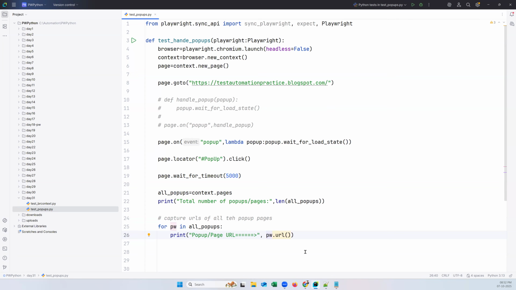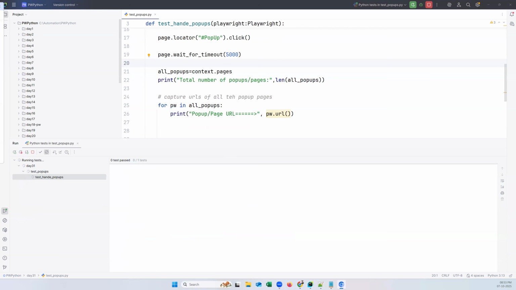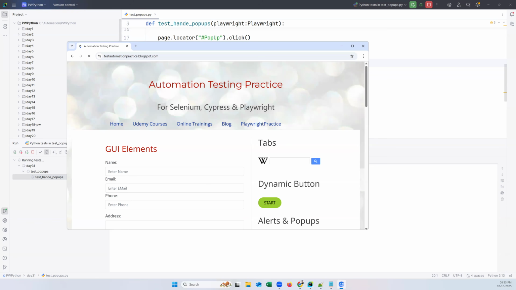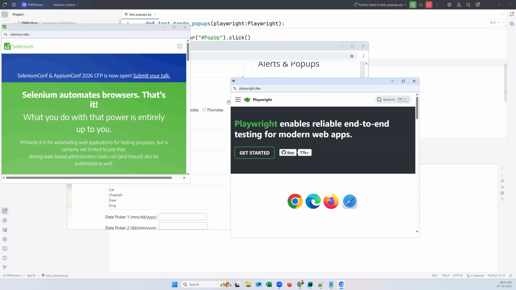So what we have achieved so far: we just open the main page and then we click on this button. It will open two different pages. We have handled this event. After waiting some time, we captured all the pages and printed how many pages there are. After that, we capture the URLs of all three pages. Let's see. In the console window, it should print the URLs of all the pages. Okay, now we can look at this. Now three pages have opened.